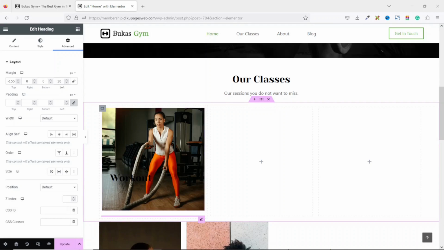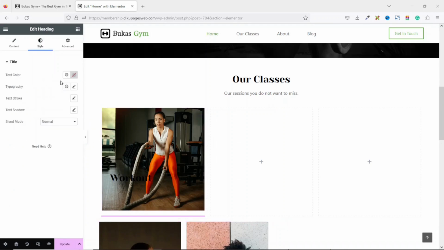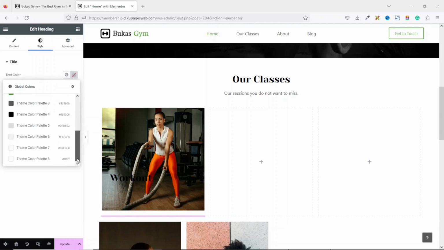Meanwhile, I want to change the color to white so that it will stand out. To do that, I go over to style, and the text color, I click on the globe icon. Going down, I choose one of my colors, which is color 8.